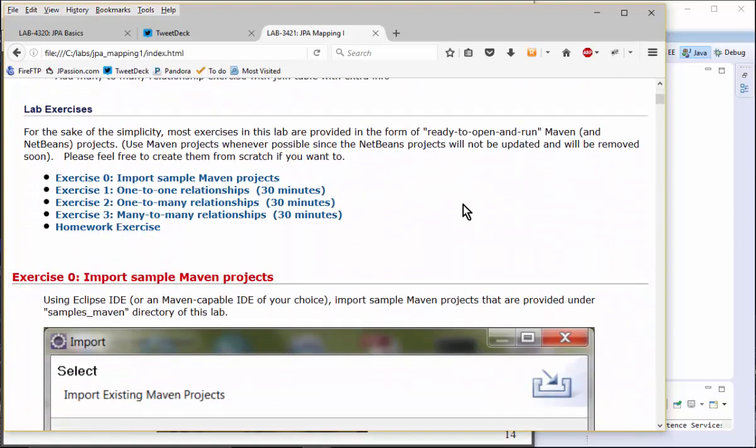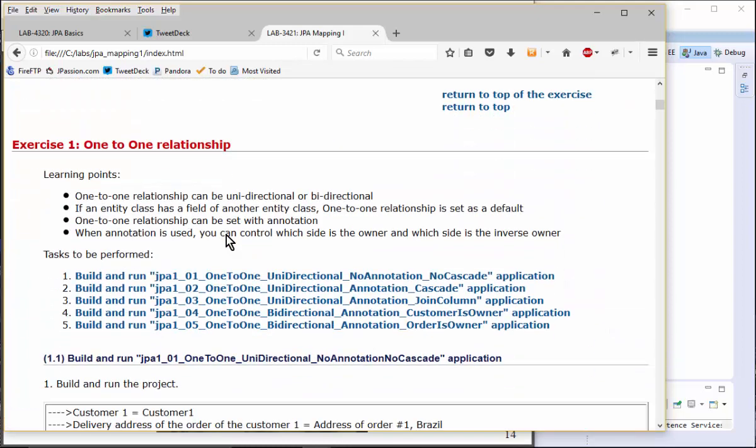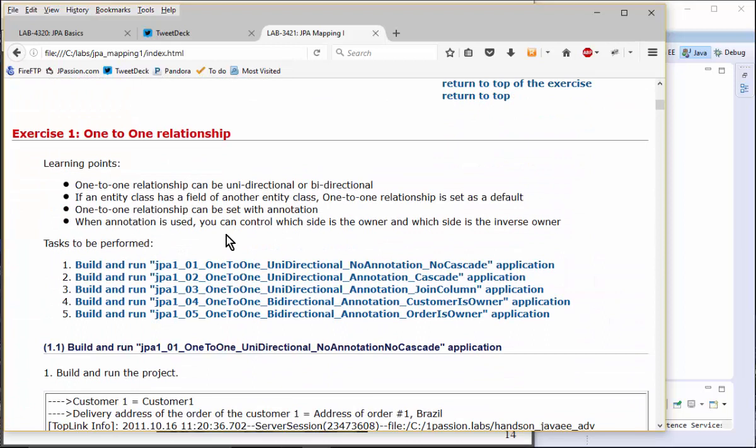Okay, so we are going to import a sample Maven project, and we are going to use the same testDB database, and I assume your Java DB server is up and running. In one-to-one relationship, we are going to try unidirectional first. The first 3 exercises are unidirectional, and the next 2 are bidirectional. The first one is not using annotation, and that means there is no way that you can specify cascading behavior. The second one is using annotation.